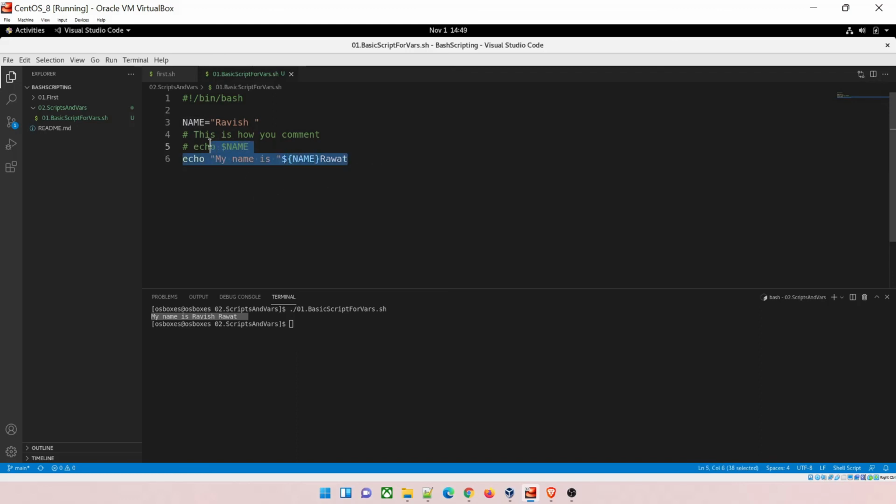So there are two ways to do it. I think I've made it clear how you declare a variable and how you append a value through here, and the usage of dollar and dollar curly braces.